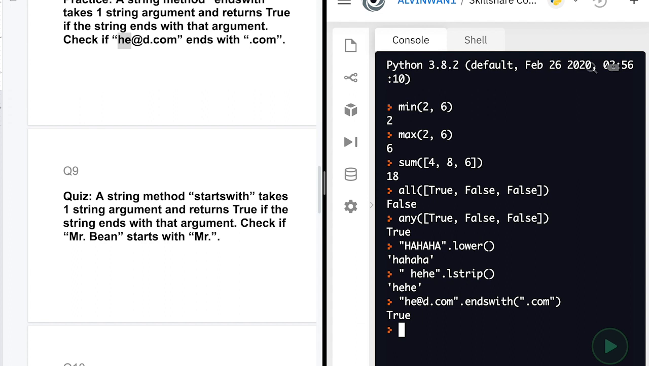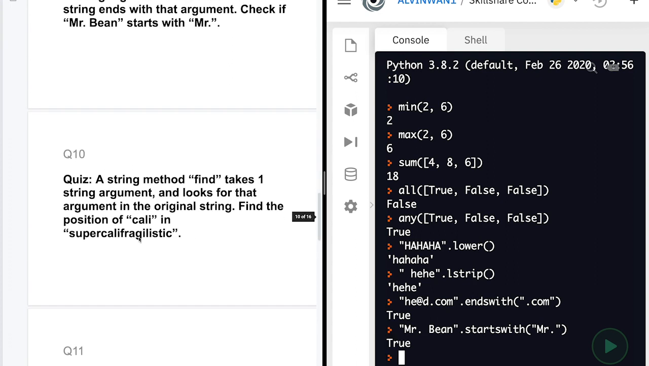We're going to create the string Mr. Bean, and then we're going to type dot startswith, and here we'll have another string that is Mr. And that is also True.